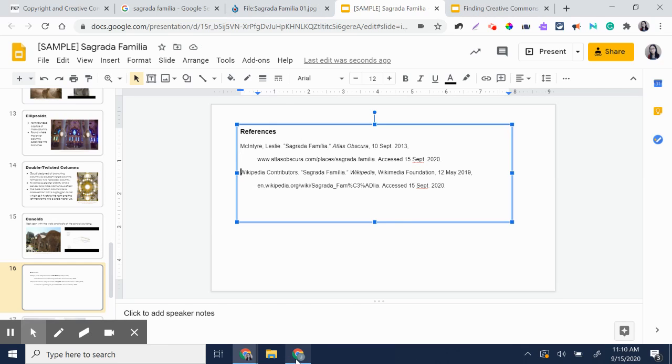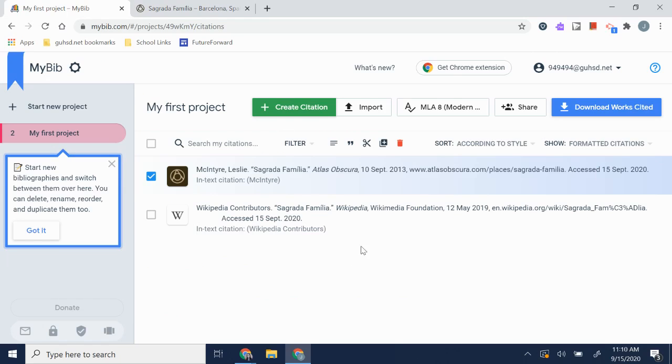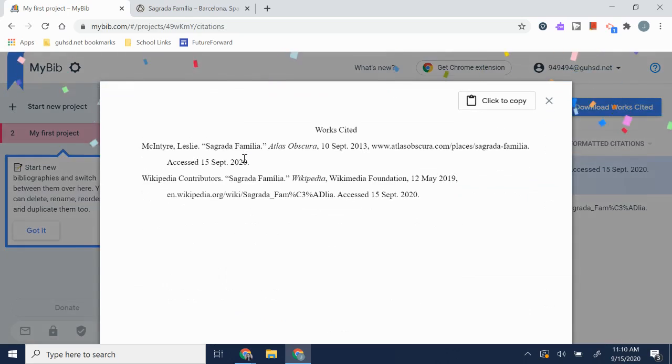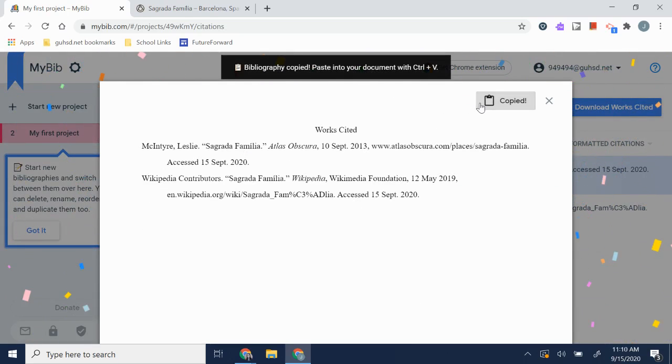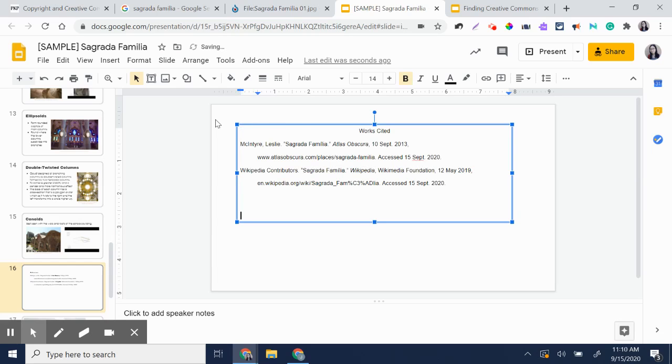Another option that you have is that when you are in MyBib, you can add all of your citations first to a list, and then you could click Download Works Cited and copy and paste this full list once you have all of your citations. And then instead of doing them one at a time, you could paste them all at once. So if you have a long list of citations, that can help you, and notice it put it in alphabetical order for us on its own.